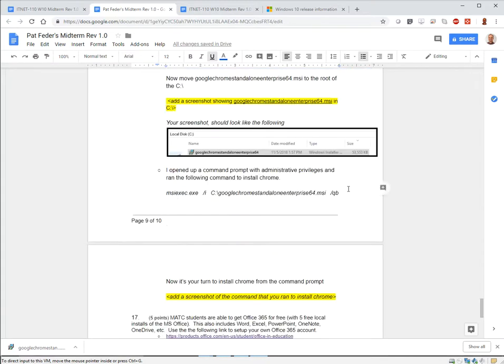Now if you run this command here from the command prompt with administrative privileges, or you can run it from the PowerShell console, it will install Google Chrome. So the mistake that students make is you need at least one space here between these, which are called switches. So this is like a /i. You can just copy and paste this.